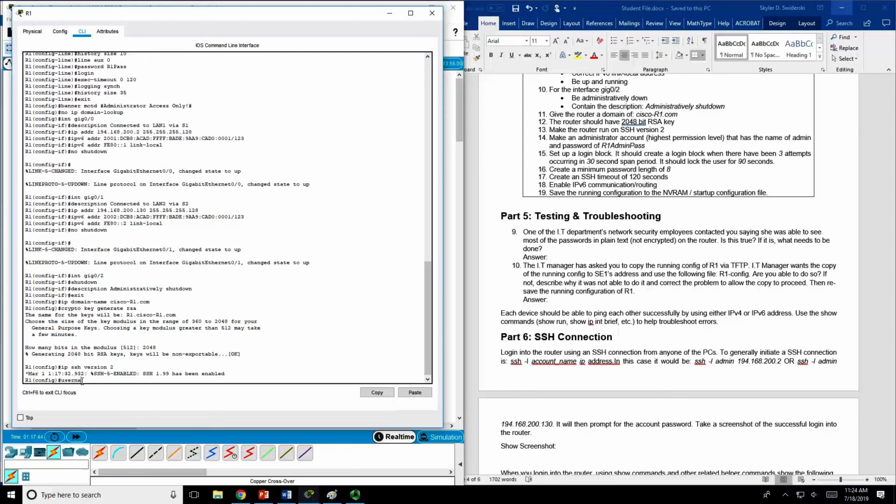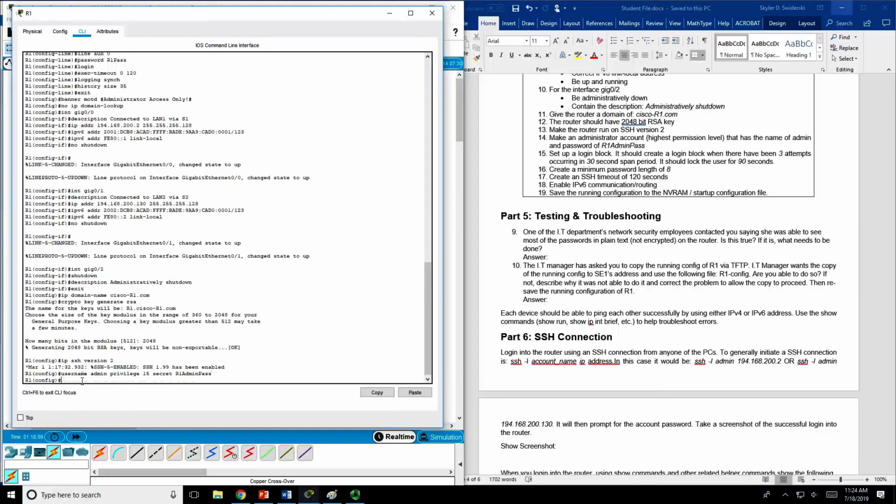Give it the admin account. So remember, username admin, privilege. Remember, we have to give it the highest privilege, which is 15. Secret. Now we're creating the password, which is R1ADMIN, capital P, pass. Make sure that's typed right. R1 admin pass. Enter. Now here's some new commands, which is dealing with SSH.